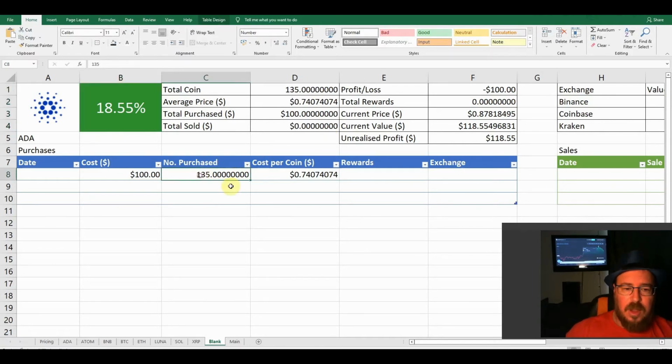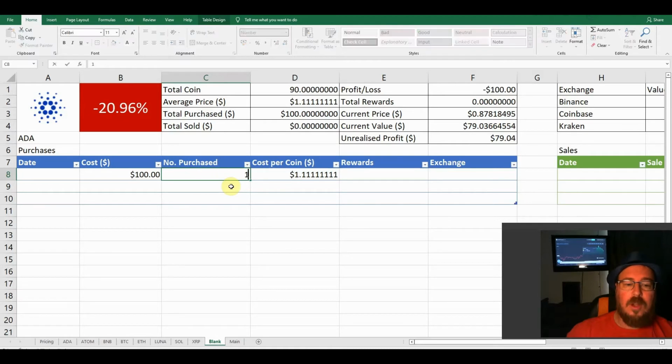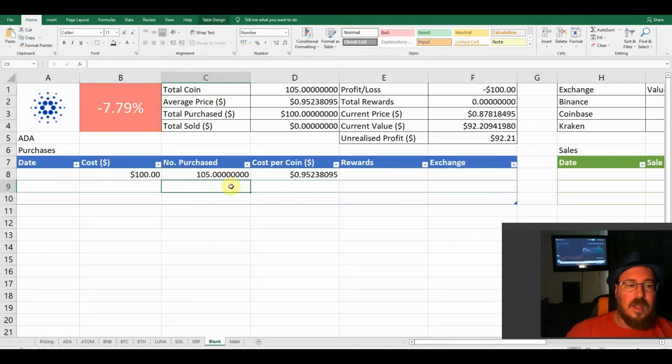Let's check this out. Let's see what happens when we only bought 100 coins and we're negative 12. What happens if we only got 90 coins? Negative 20. What happens if we got 105 coins? Negative 7.79. And what happens if we got 110 coins?